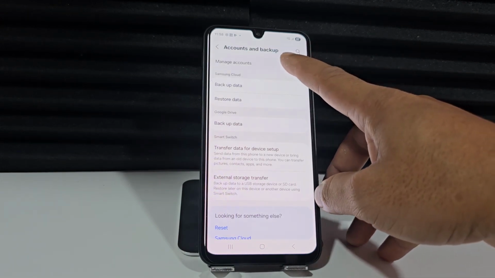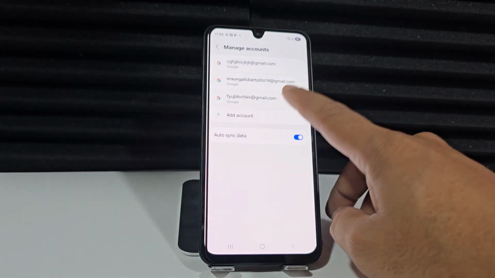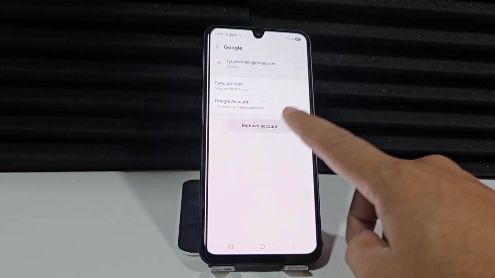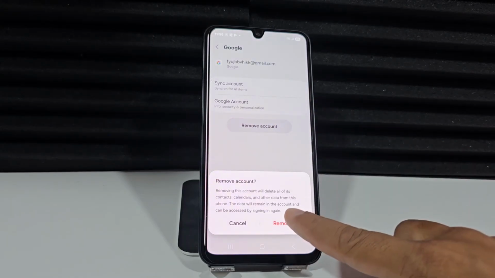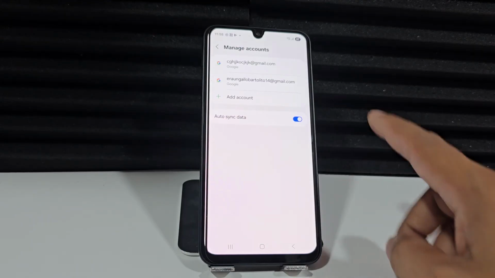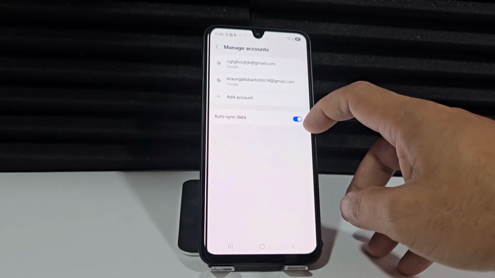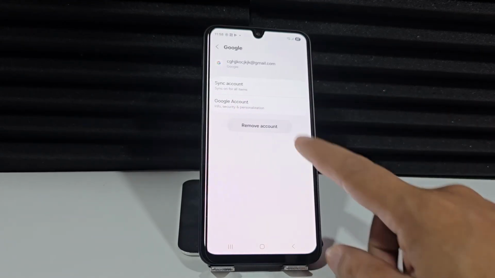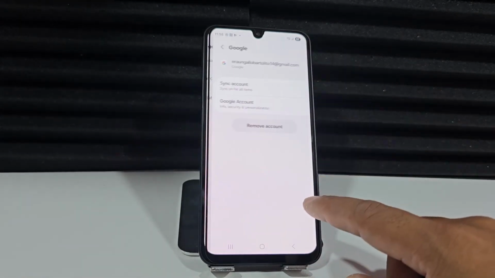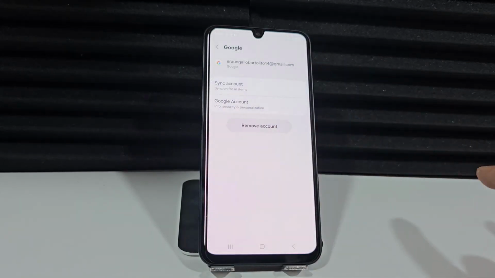We click here where it says Manage Account. Here we select the account that we want to delete. And we'll click here where it says Remove. When we click Remove, it might ask you for the account number. If you have several accounts, it won't ask you. It won't ask for your screen lock, but if you have the last account, it will ask for that screen lock.